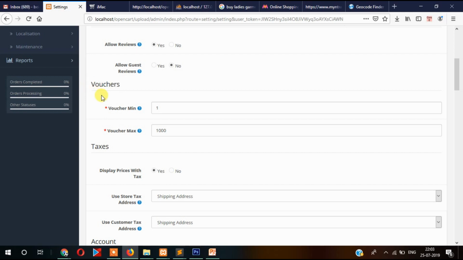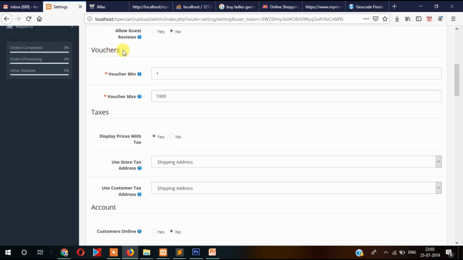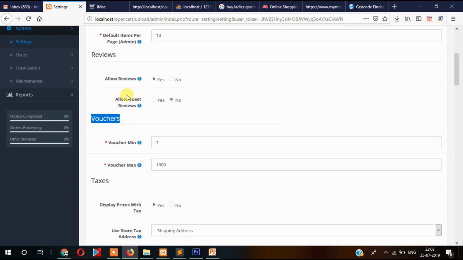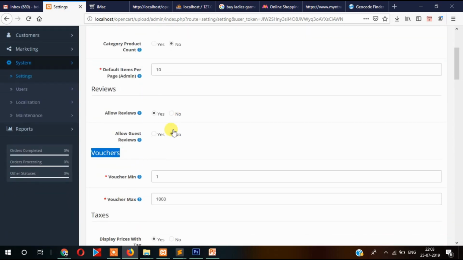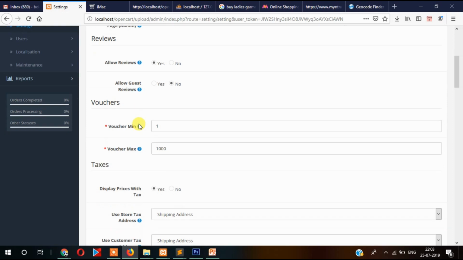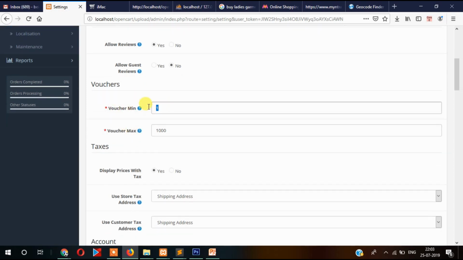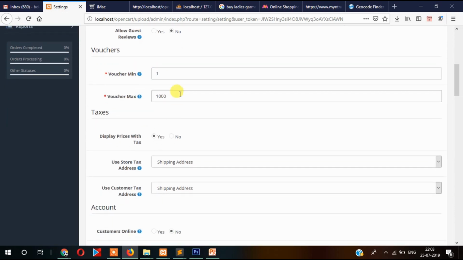Now the voucher sections. We can create vouchers in this OpenCart where the users can purchase vouchers. The voucher minimum amount is 1 and the maximum can be 1000. These voucher sections I will cover in a separate video, where I will show you how a voucher can be created and purchased.